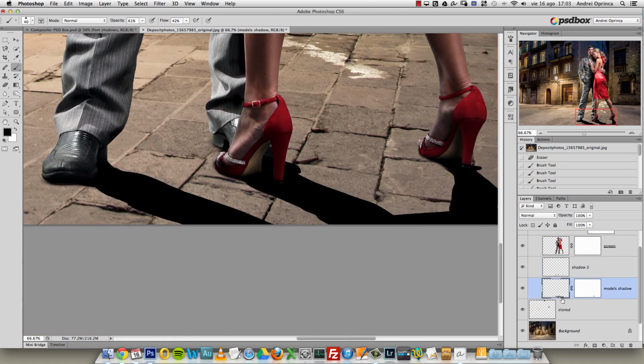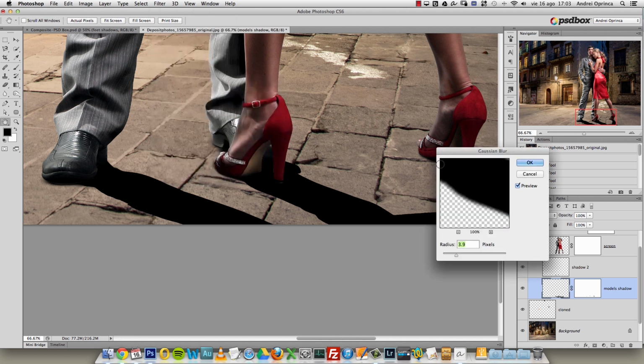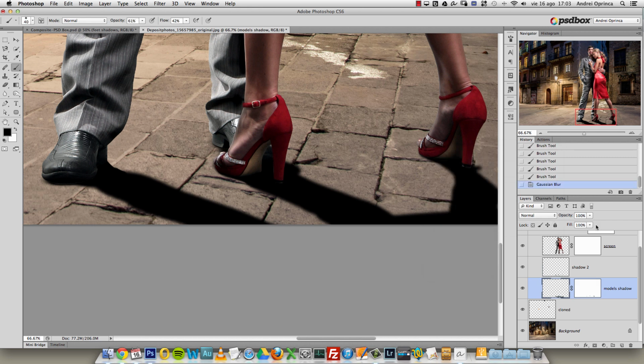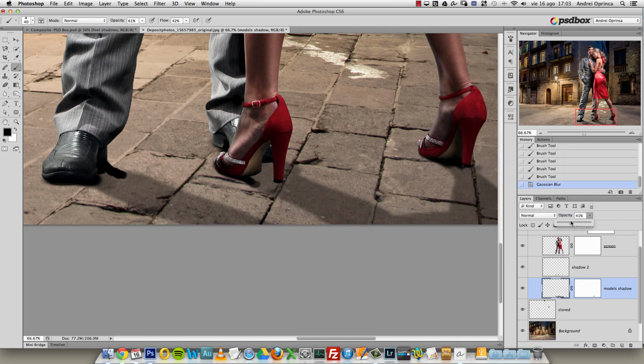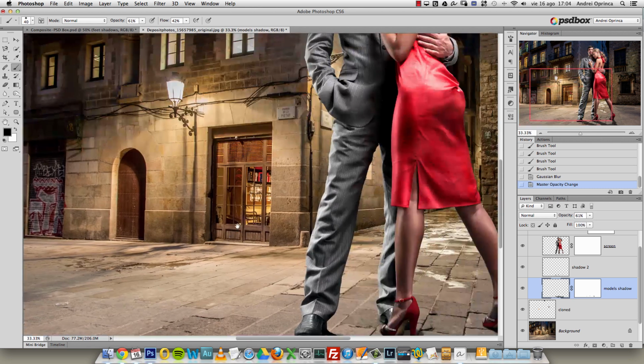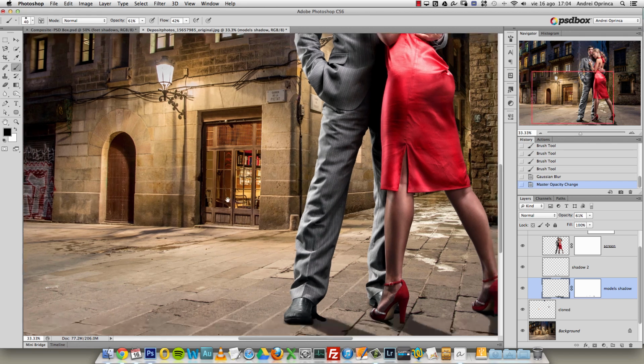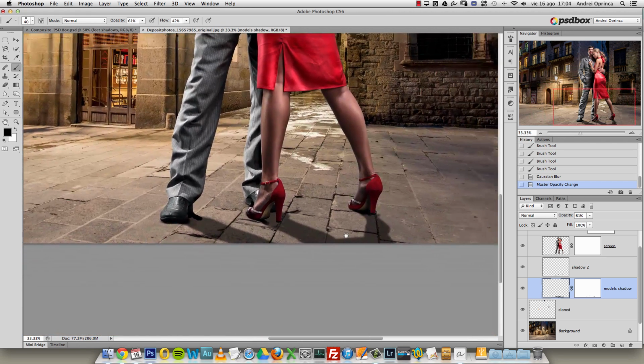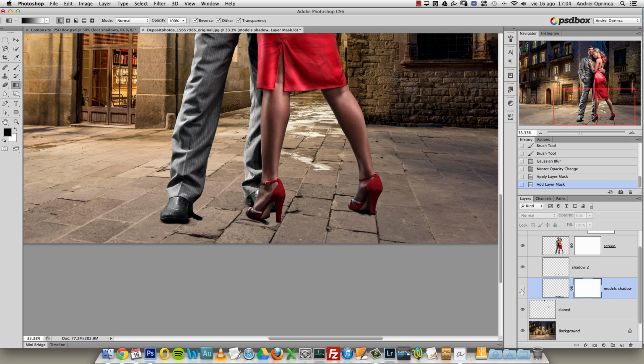What I will do is select the model's shadow and go to filter, blur, and add some Gaussian blur, not too much, 4 or 5 pixels. Let's try with 6. Okay, and then reduce the opacity slightly, about 50%. You can use the shadows on the image as a guide. We don't have too many shadows right here, but anyways, I'll leave them like that, and I will apply the layer mask. Right click on it and choose apply layer mask, and I'll create a new one. And this is not necessary, just to show you what you can do. Oops, I saw something right there. I don't know what that is.